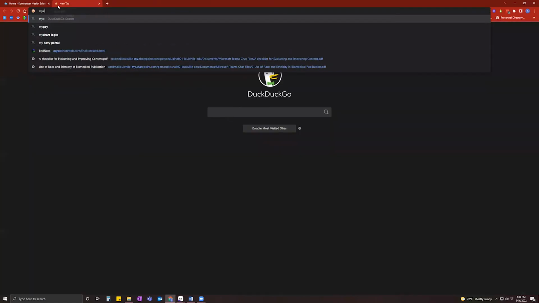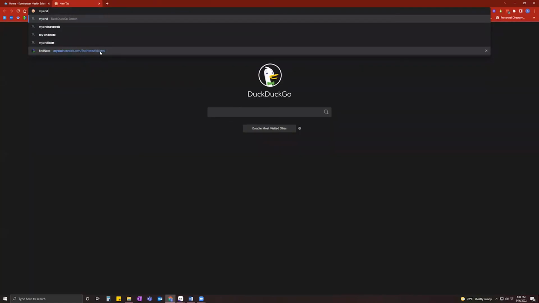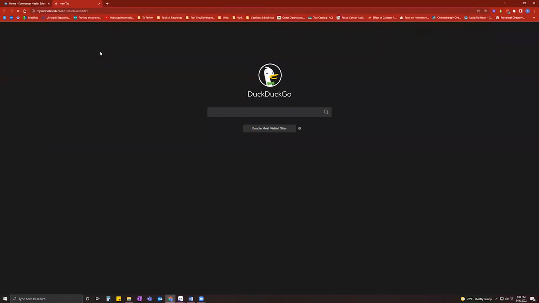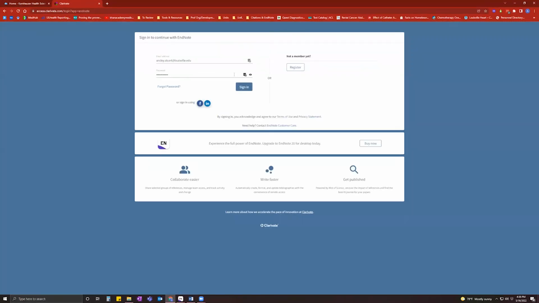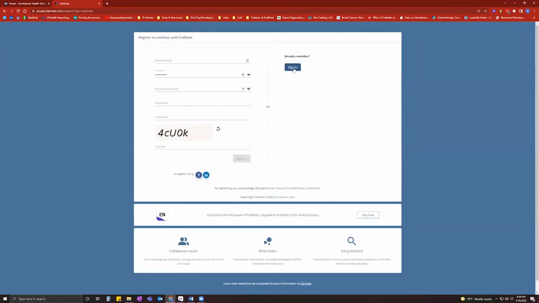So you can Google this, but it literally is myendnoteweb.com as the URL. And what you're going to do is you're going to hit register. And you can just put in your email. It does not have to be your hospital or university email. It can be a Gmail account if you wish. But it's just whatever email you're going to remember. And then if you ever end up talking to the tech support hotline with EndNote, they're going to ask what your email is. So just remember whichever one you have saved with the EndNote program.